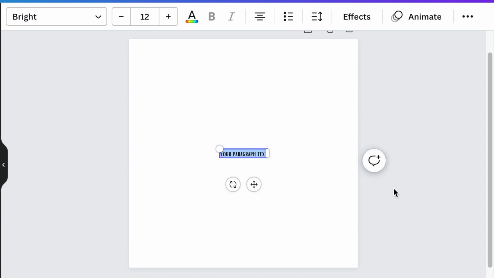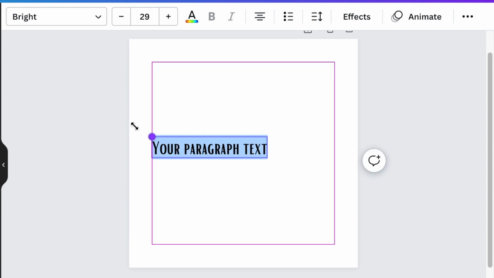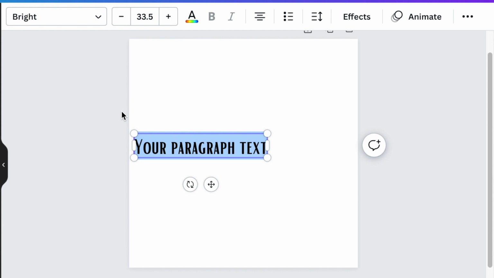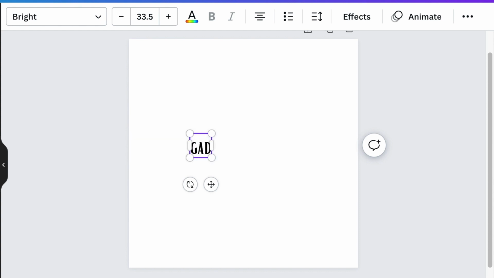Once you've opened up your canvas, you're going to press T to add text, and then you're going to write the name of the business. So we're going to call it Gadget Fixer.